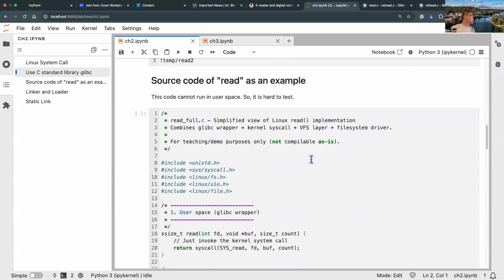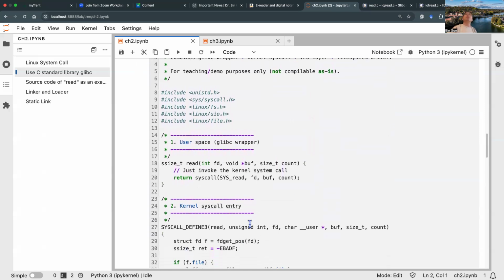Now here is the code where I just showed you what a system call is. Okay, here, what is a system call? A system call is a bridge between the user space and kernel space. I have discussed this many times. Okay, any questions here? Good, and here feels good.